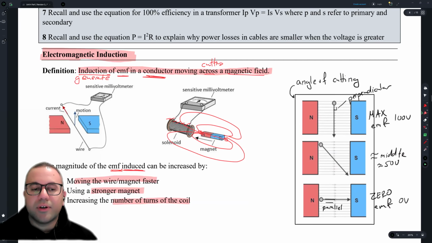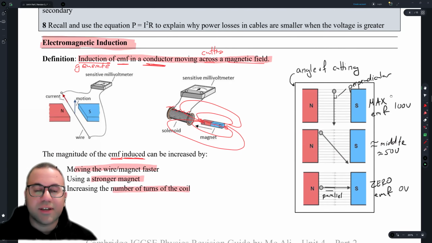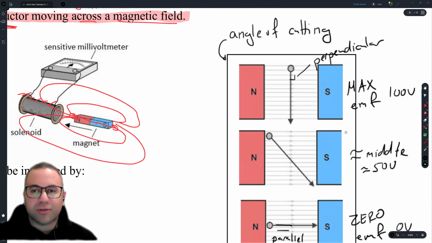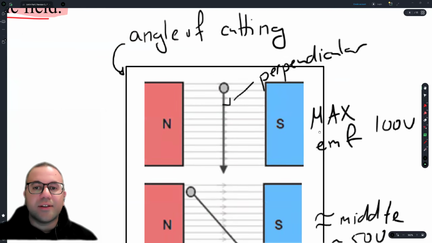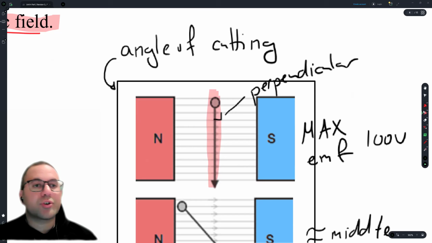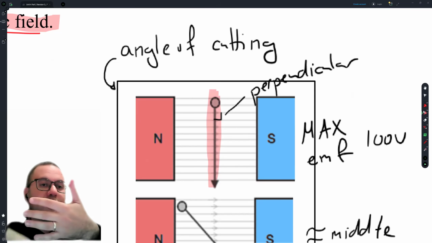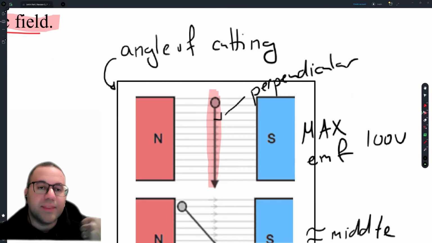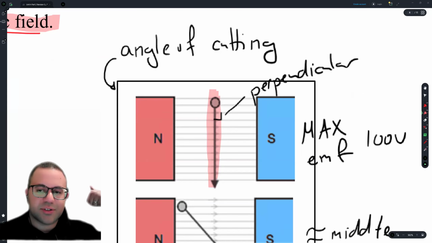Now, besides these three factors, there's one more factor that affects how much you generate, and that is the direction of motion, or at least the angle of cutting. So if you have a wire that you're moving up and down, we say that you're cutting the field at 90 degrees or you're moving perpendicular to the field. This is the best method of generating electricity. It gives you maximum current or voltage in this case.